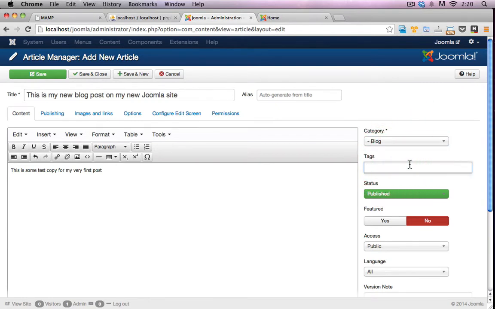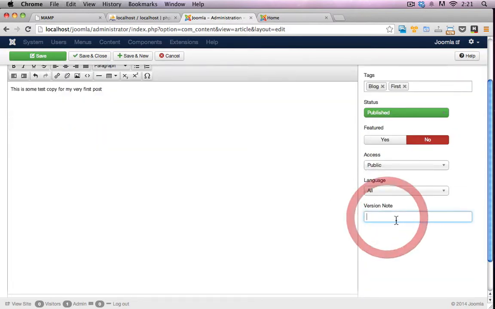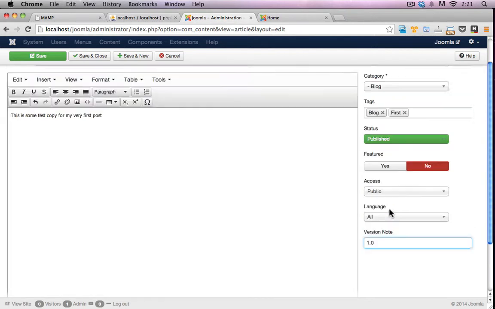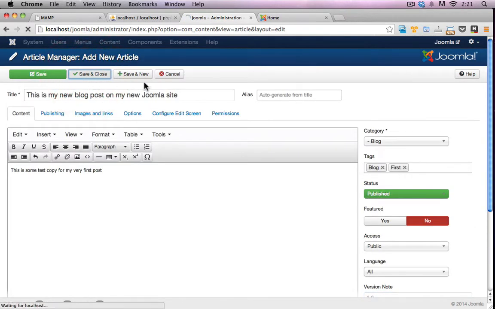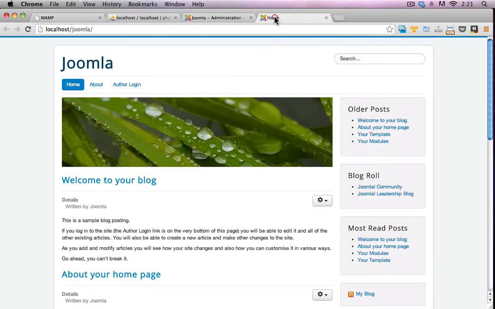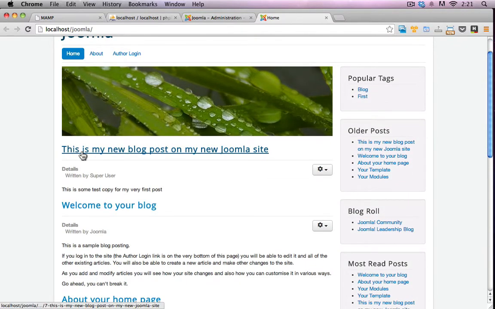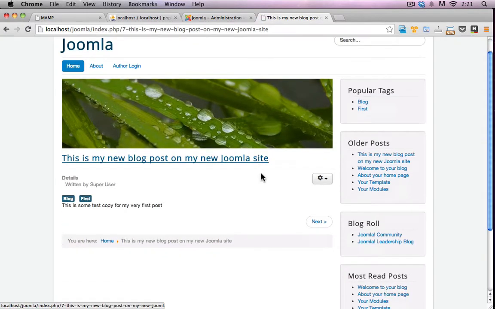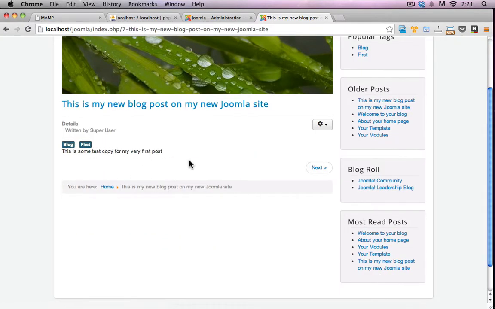I'll tag this up as well, and in later video tutorials I'll show you really, really good and intuitive ways of using the tags. So I'll just tag this up as blog and maybe first. Great. Want it published, and version note, I'll just put version 1. Great. Save and close. Now let's have a look if that's appeared on the homepage of my website. I'll just hit the refresh button, and there it is. This is my new blog post on my new Joomla site. Let's click on that and have a look at it. Fantastic. I can see my tags come up and the test copy.